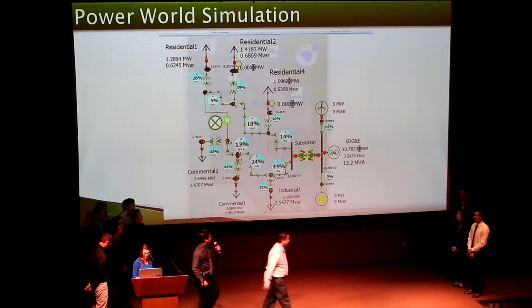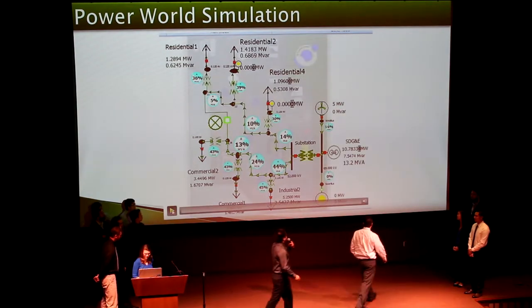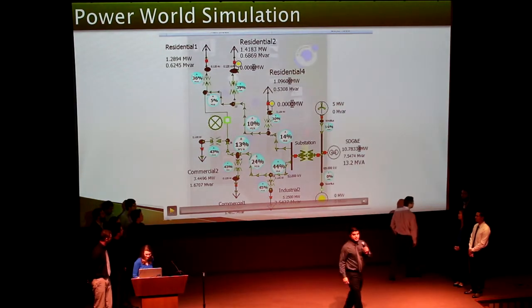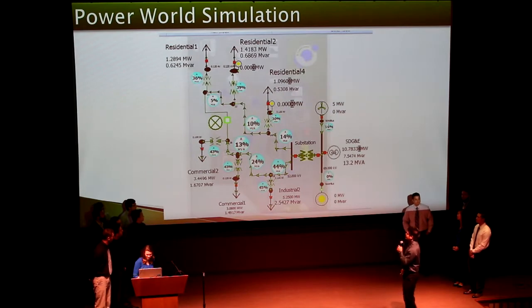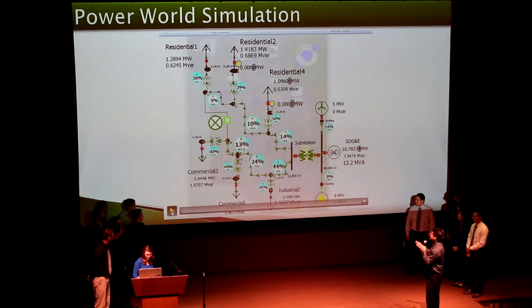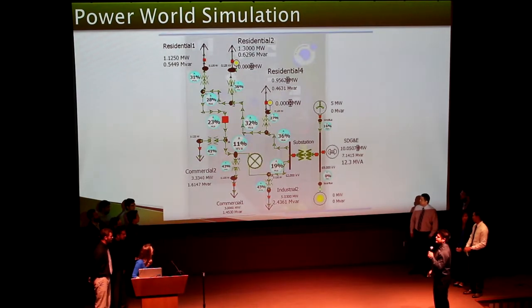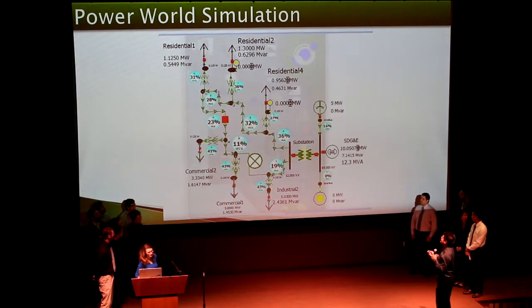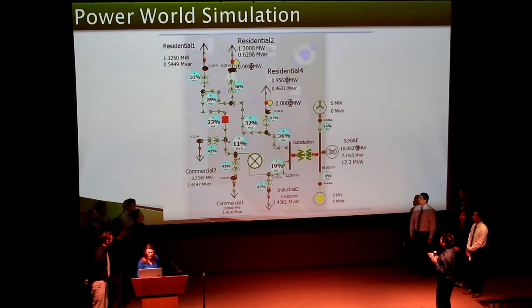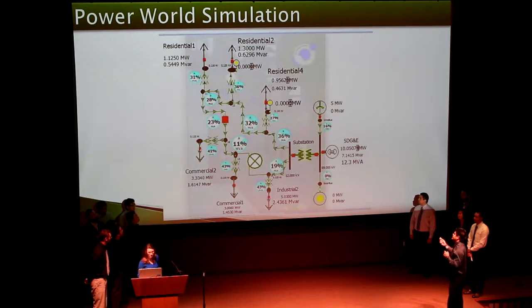Thanks, Lawrence. Hello, everyone. So this is a simulation that we created for our project. Our project is basically revolving around this simulation. This is done in Power World. Can you play that, please? Okay. So we can see how power is flowing from SDG&E. I'm just going to go over the devices.